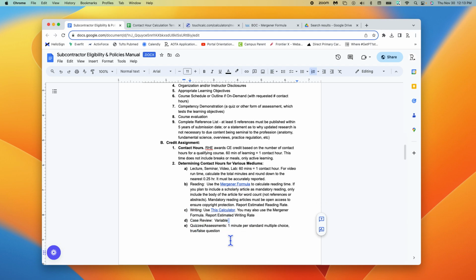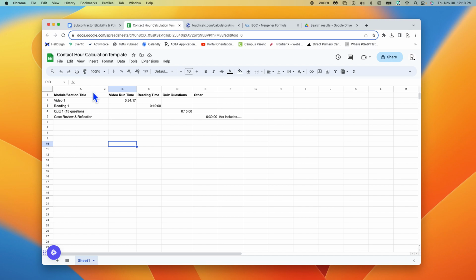Case reviews can be variable. I'll discuss that in a second. And then for quizzes and assessments, we award 1 minute per standard multiple choice or true false question. So if we come over here under column A, this is where you're going to write out the titles of the modules or sections that you have. And then we will look at video runtime, reading time, quiz questions, and other in this space.